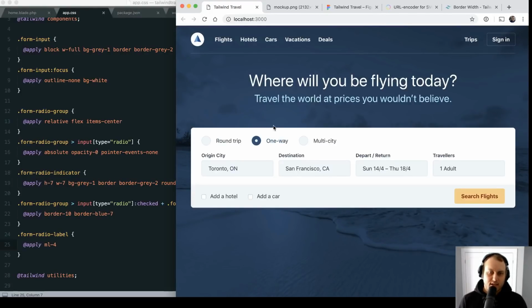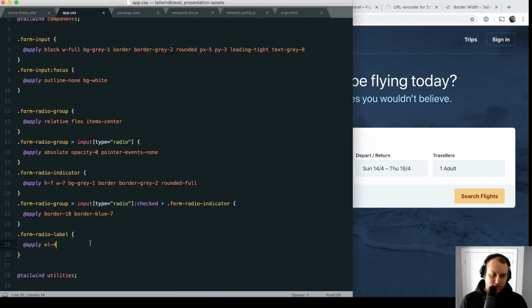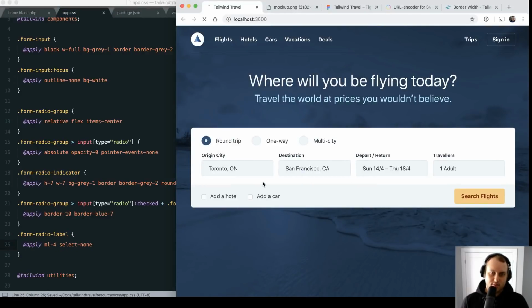One other little trick, actually, you can see right now you can select the text here. That can sometimes be annoying. You could be trying to click and you accidentally do a selection. If we wanted to get rid of that, we could just add the select none class to the form radio label, which makes that text not selectable. And it makes clicking it behave a little bit more reliably. Up to you whether or not you want to do that, but kind of a cool thing to know.